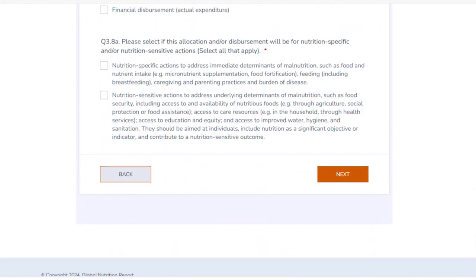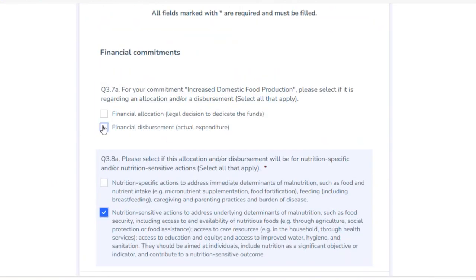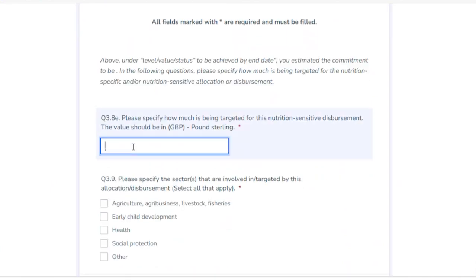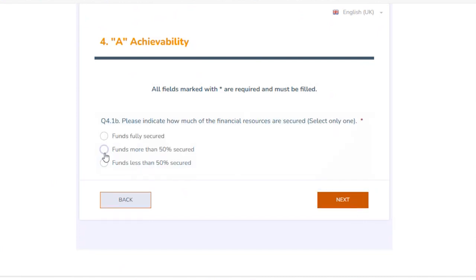Key definitions are also provided throughout this section. After the financial commitment section, you'll be asked about monitoring, evaluation, and reporting, and that will conclude section 3. Section 4 is A for achievability. This section contains up to 4 questions. You'll be asked about secured resources, confirmed funders, and the funding mechanism for this commitment.